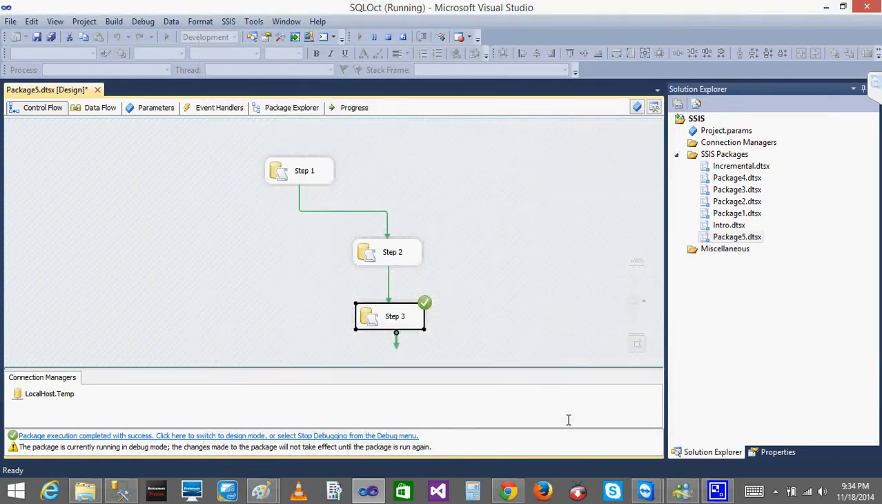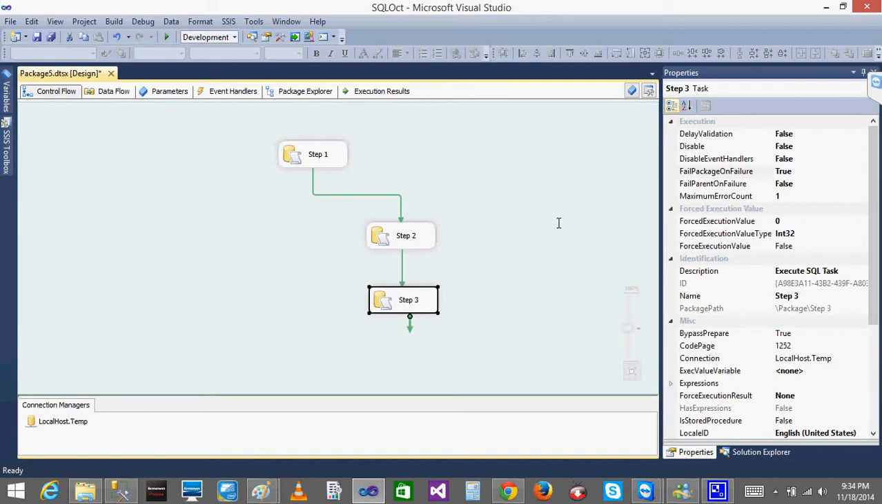So it is an important concept. They'll ask you what is meant by checkpoint. Checkpoint is nothing but whenever you want to, basically you store the execution information of the package, so that whenever the package fails in some step, you don't want to run the successfully executed steps again. You want to run the package from where it got failed. So in order to store that information, you will use the checkpoint. Whenever the package starts, it will check for the checkpoint file.